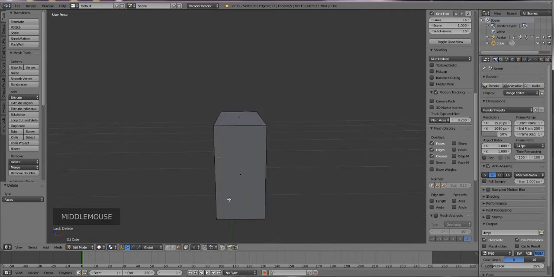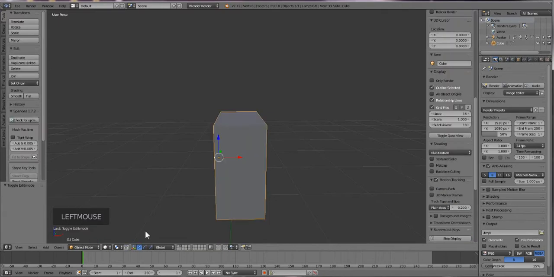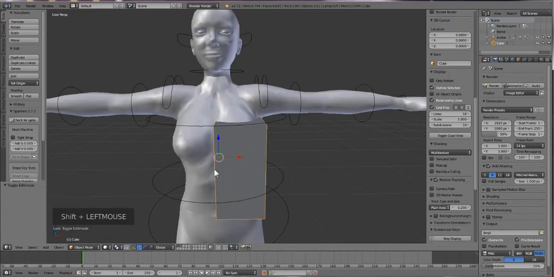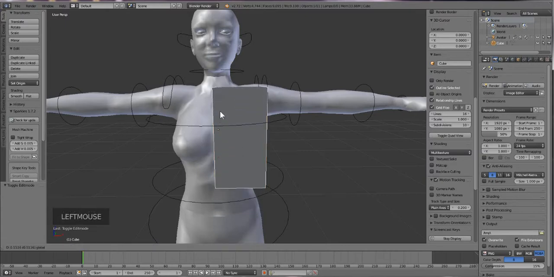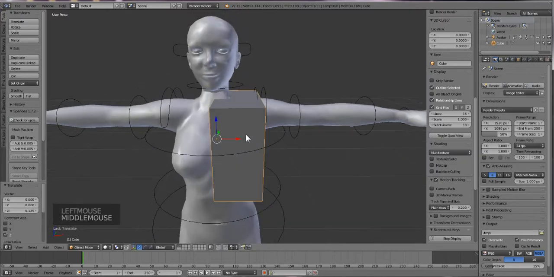Now that we have one half of a cube, we're going to go into object mode again, hold down Shift and select the Second Life layer, and we're going to bring the cube up to the avatar's neck about so far.